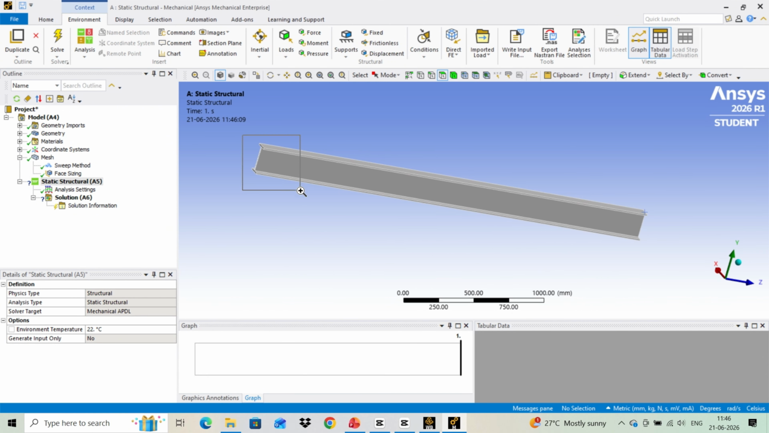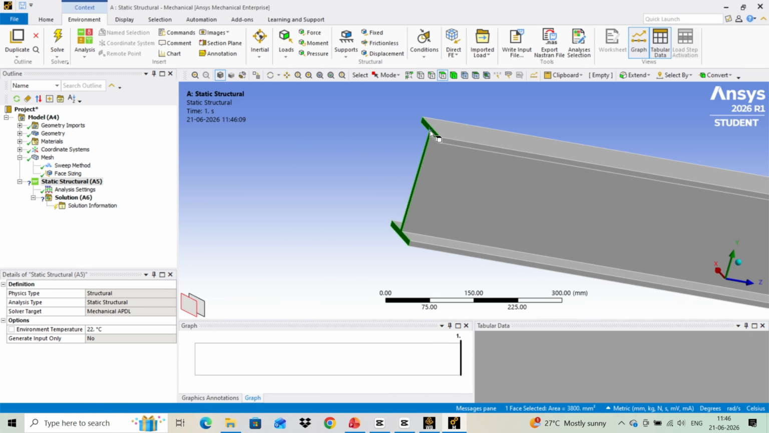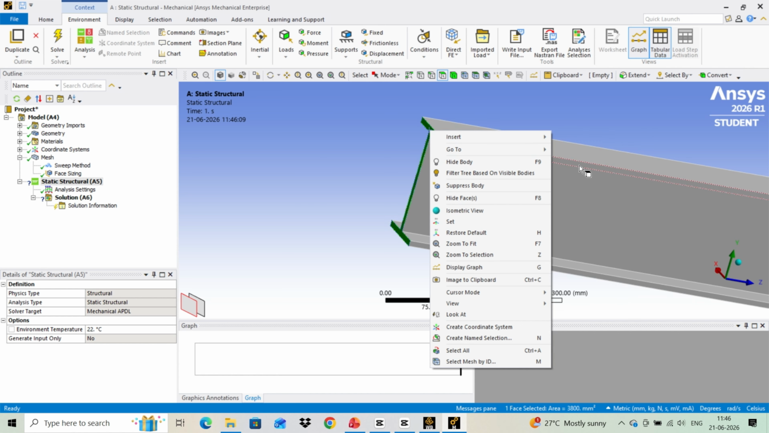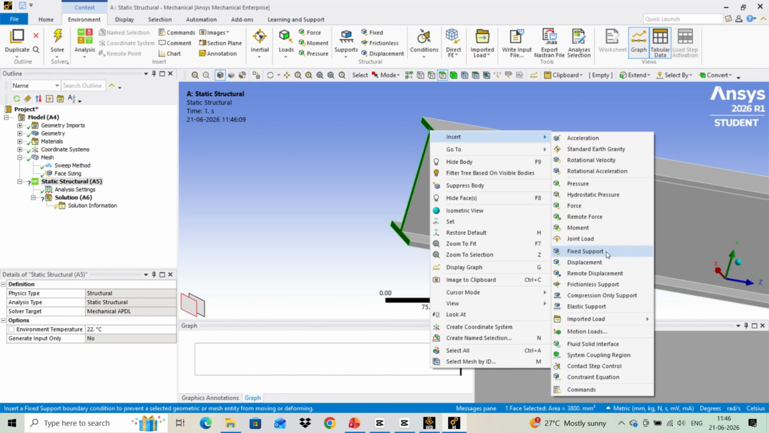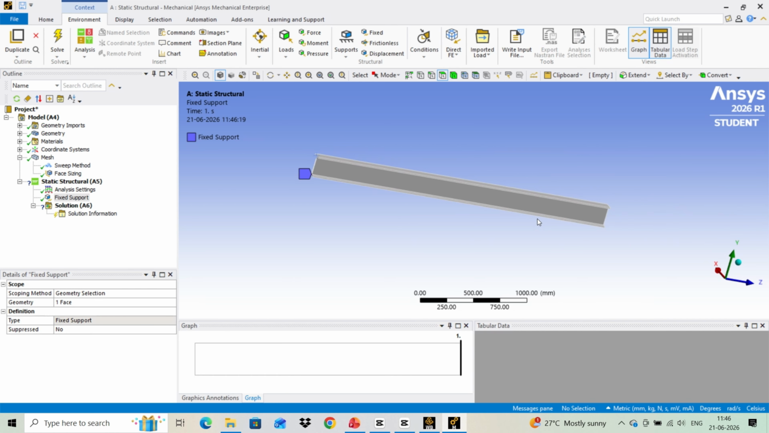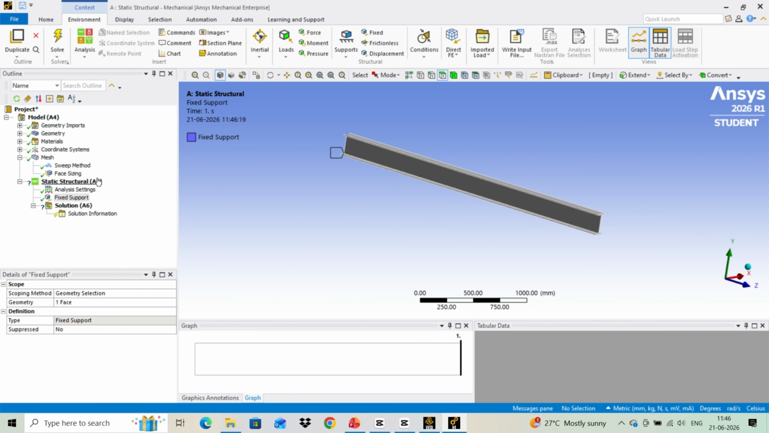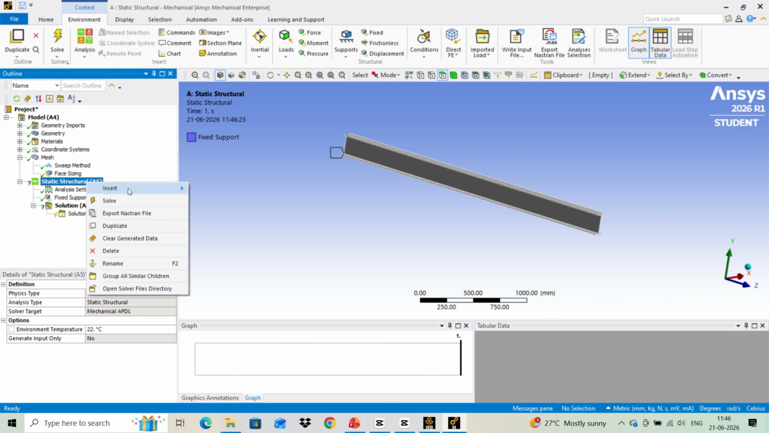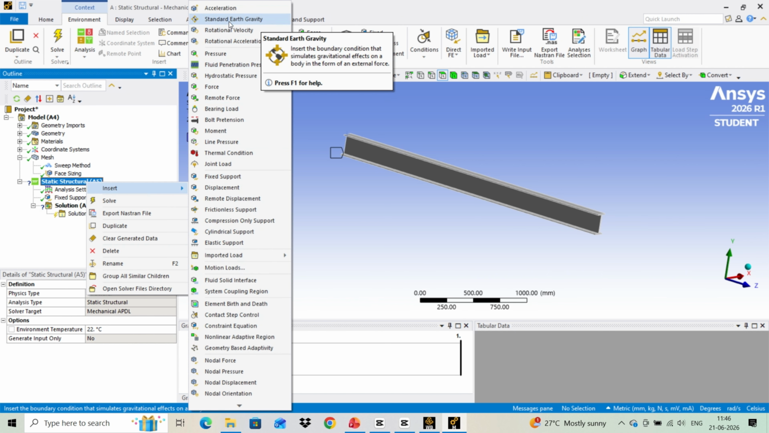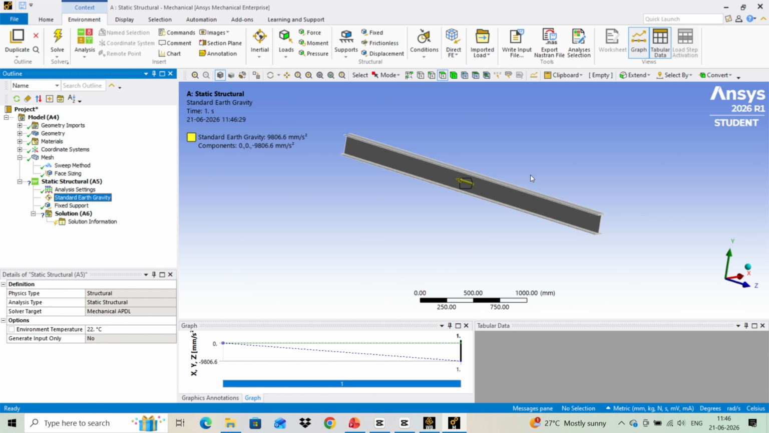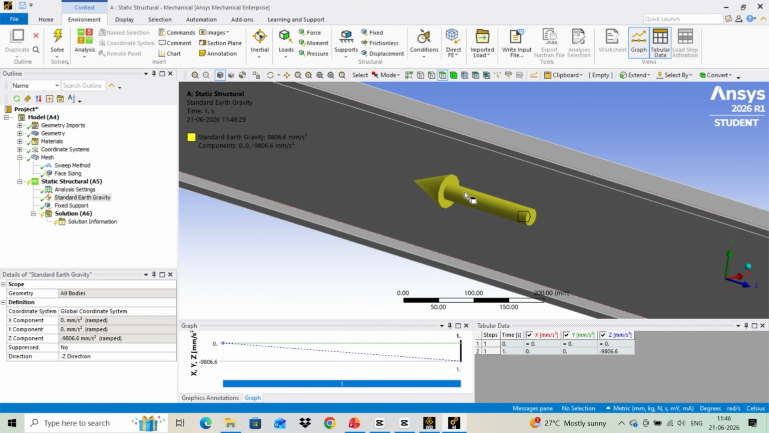First, we'll apply the fixed support. Select the face at one end of the beam, right-click, and choose Insert Fixed Support. Next, we'll apply gravity. By default, gravity points in the negative z direction. So, insert a gravity load and set it to -y so that the beam's weight acts downward correctly.